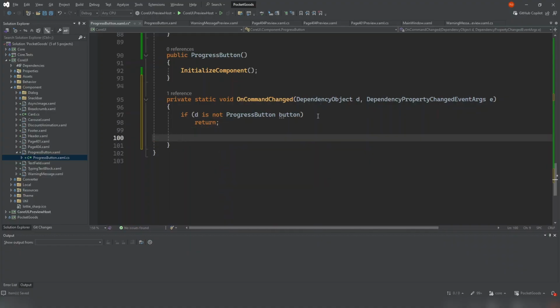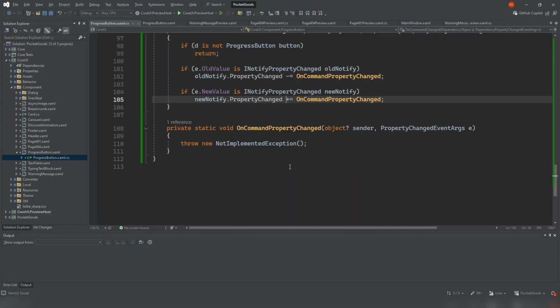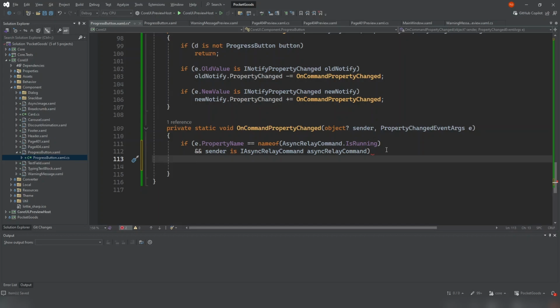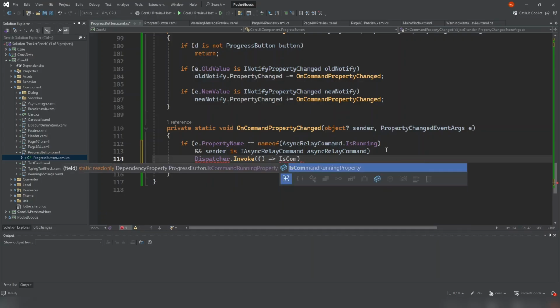Now we have to detach the old handler. In this case, instead of doing on command change, we have to create another function. Let's call it on command property changed. Now under the on command property changed, we have to change the state of is command running. If the property name is of type async relay command and the sender is an async relay command type parameter, in this case, we have to use the dispatcher and invoke, and we have to set the dependency property is command running equal.